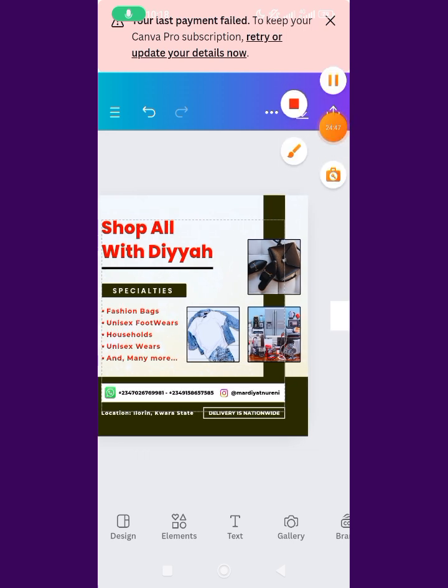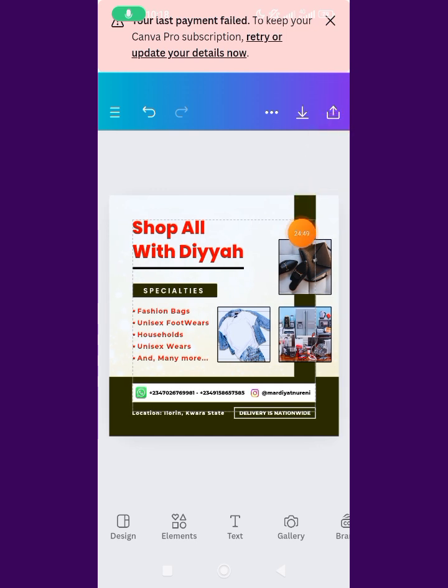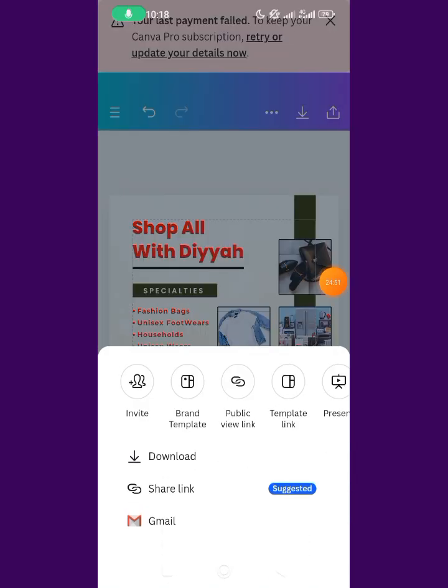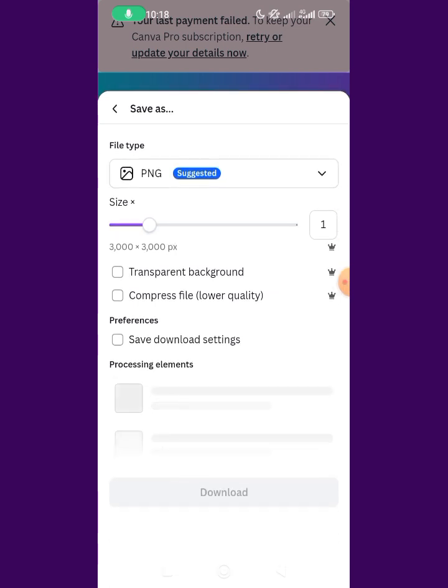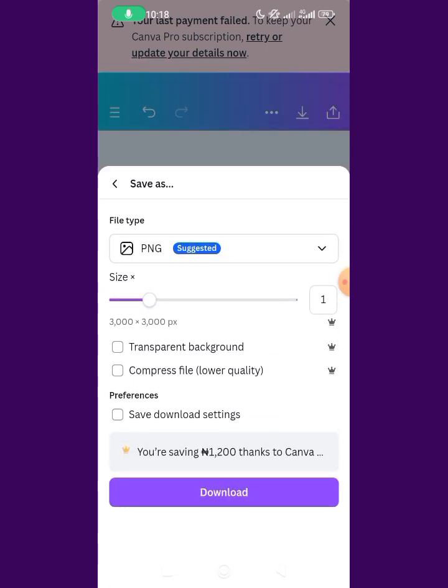So the next thing for us to do is to click on the download icon, click on download, and download our design. So I'm just going to click on download.